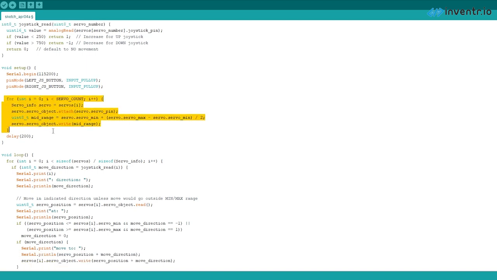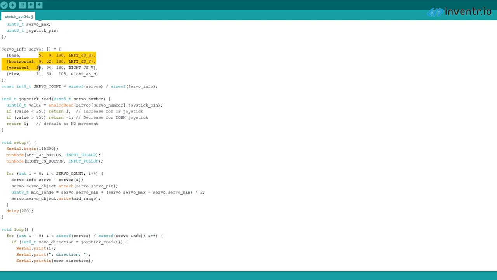So this code right here is just a for loop for every servo count. So we have 4 servos, it will loop 4 times and attach those servos into their respective pins, or the respective pins that they are connected, which is 5, 9, 10, and 11.